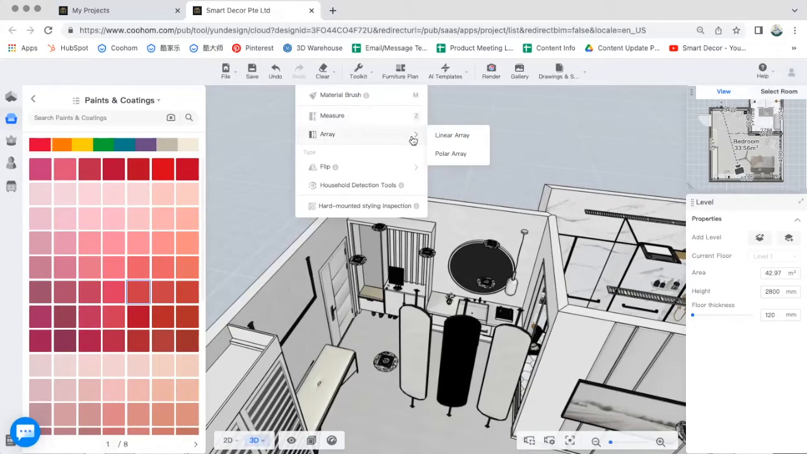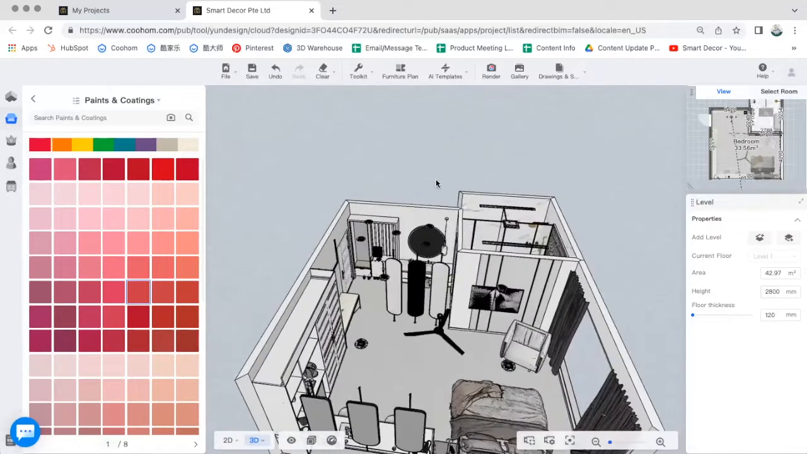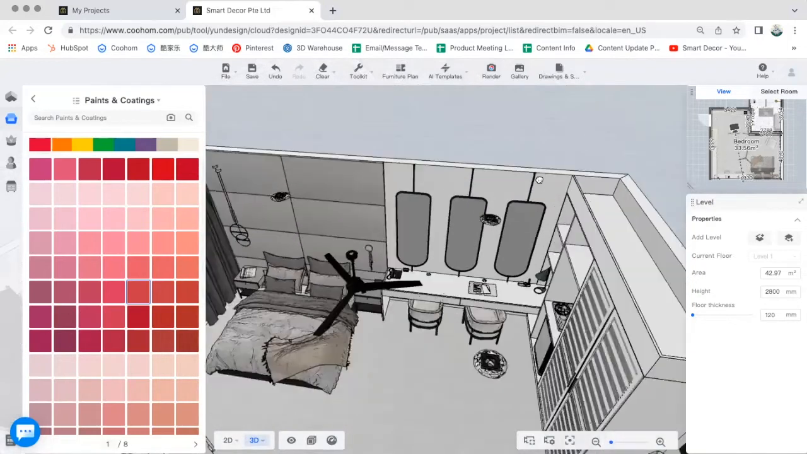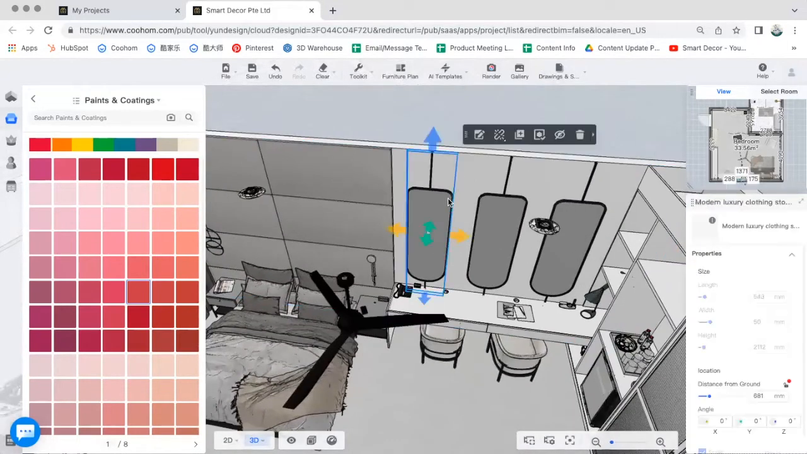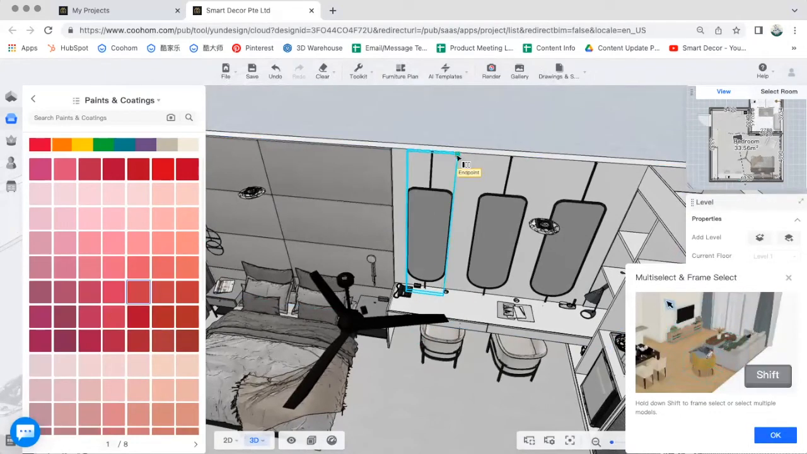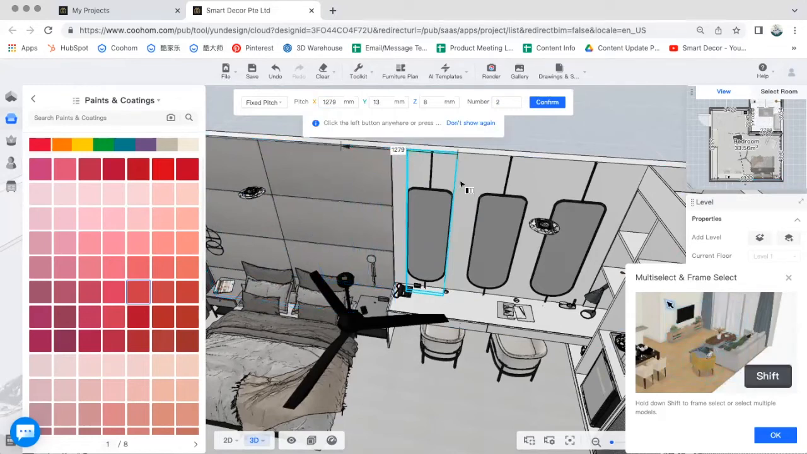What the array does is for you to multiply the design. Let's say if I want to multiply this mirror over here, I can click on this and then click on array, linear array. It will allow me to multiply the number of mirrors that I have. When you're moving your mouse, you can key in how many mirrors you want. Let's say I want two, then I click to confirm, and it will put another mirror there for me.